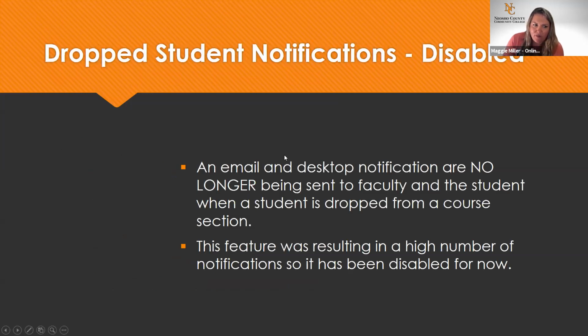Last spring, we had dropped student notifications added, and then we were just informed from Jinzabar that for right now, they've got that disabled. They're trying to work around some issues before they bring it back. So if any of you were using those notifications, just let you know that Jinzabar has that disabled right now. Any questions about that?